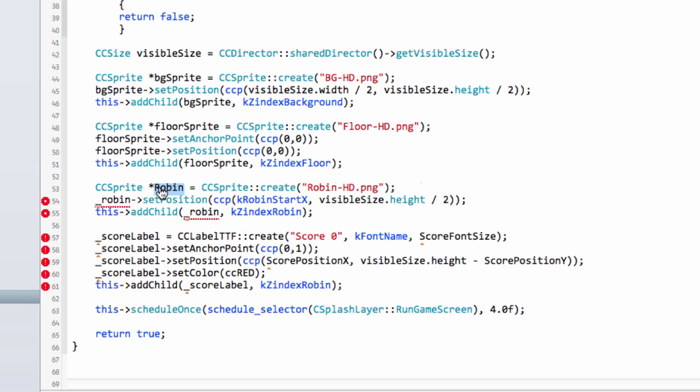And now we can then set the position of our Robin, and now I want to set the position of our Robin slightly differently to this. Obviously I want it to be 150 by 350 just because, and we add it at the correct Z index.